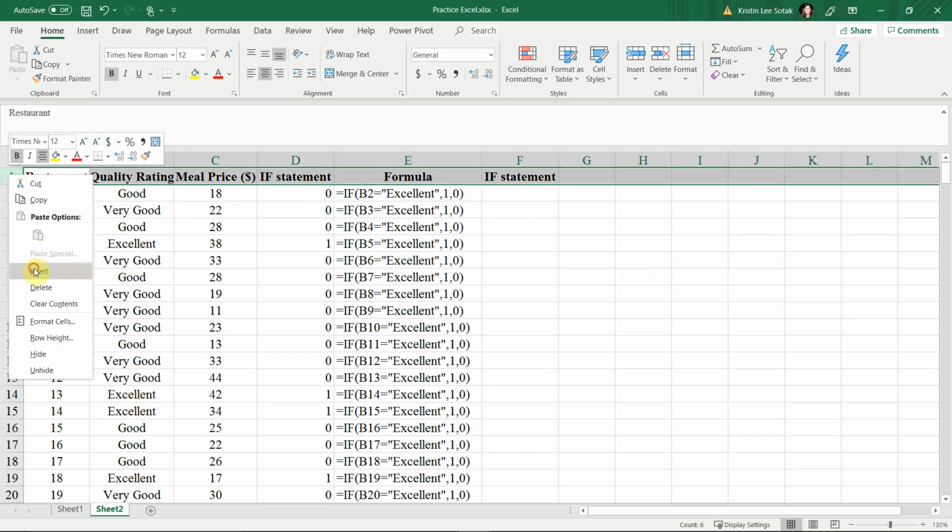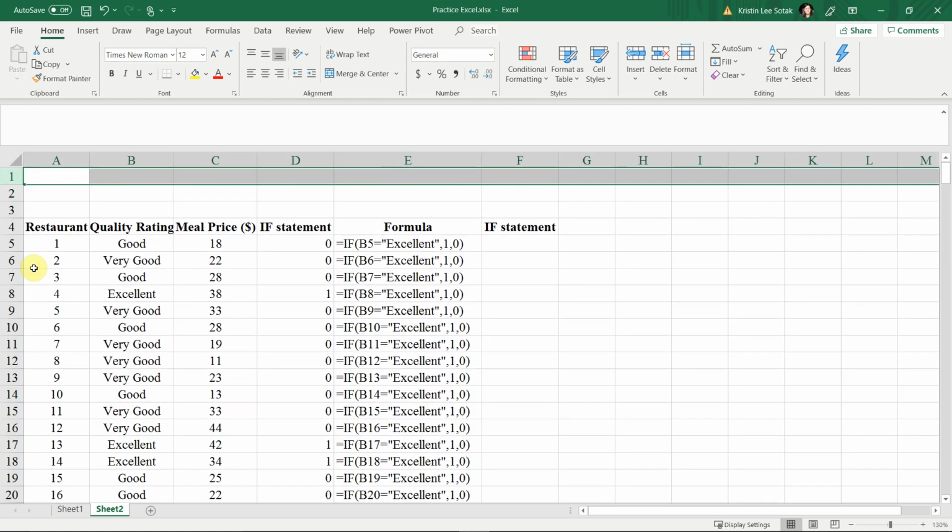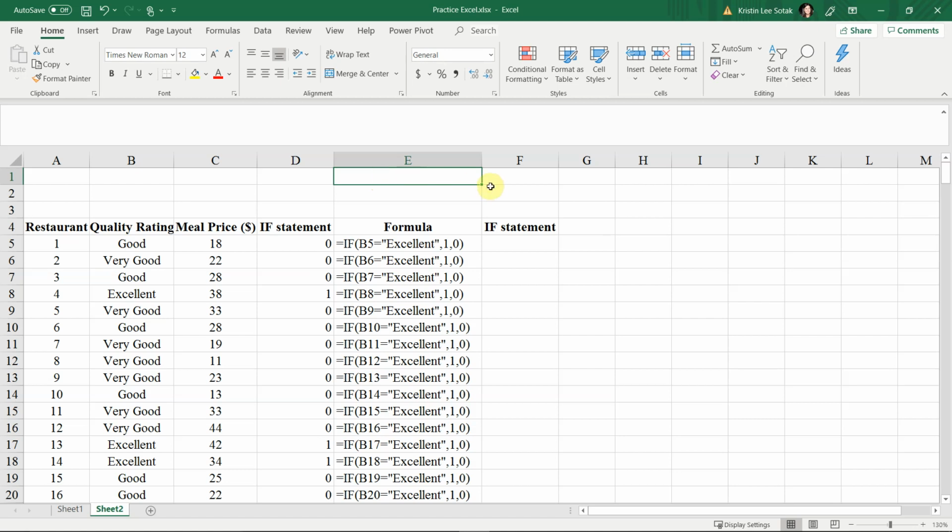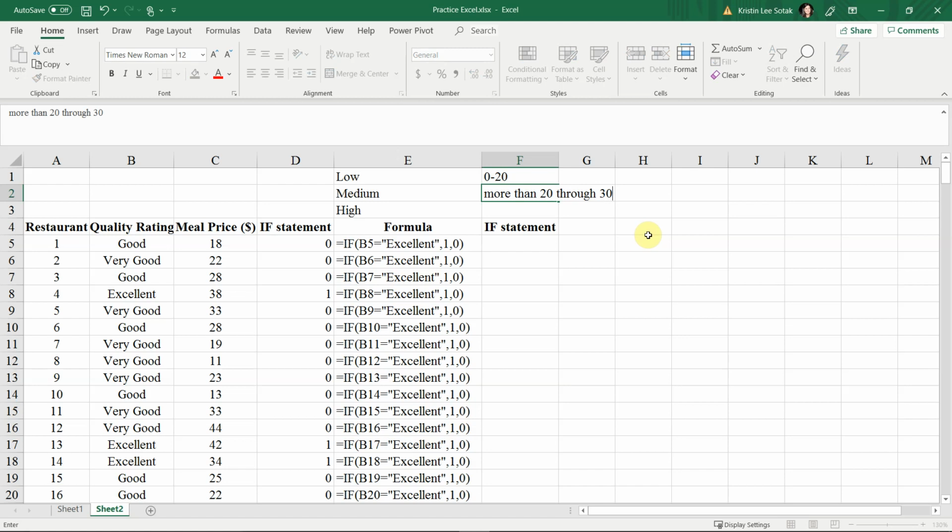So let's insert. Control Y is basically just a shortcut that says do what you already did, if you want to do that. So we have low price, medium price, and high price. Let's say that for a meal price, I'm assuming this is probably per person, so let's just make that assumption, anything from basically $0 to $20 is a low price, I guess. For medium, it's anything more than 20, but we'll just go through $30. So if it's anywhere more than 20 but through $30, it's a medium price. And then high is just going to be more than $30. I just made those up.